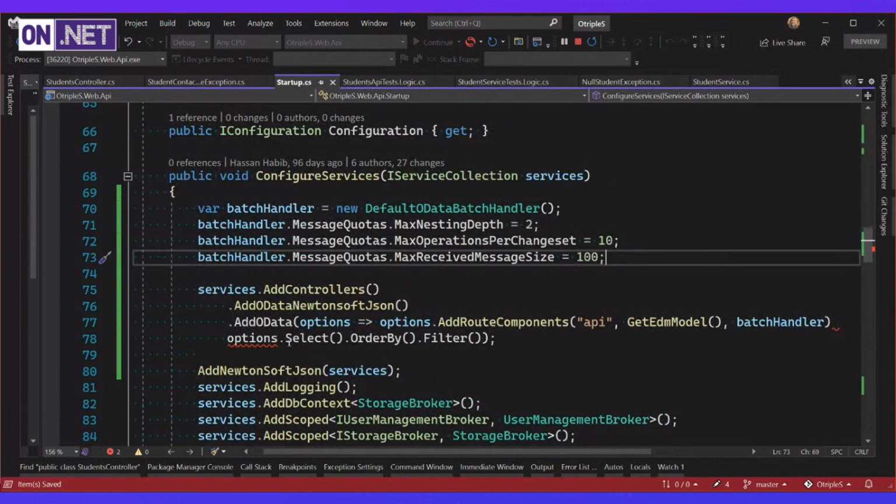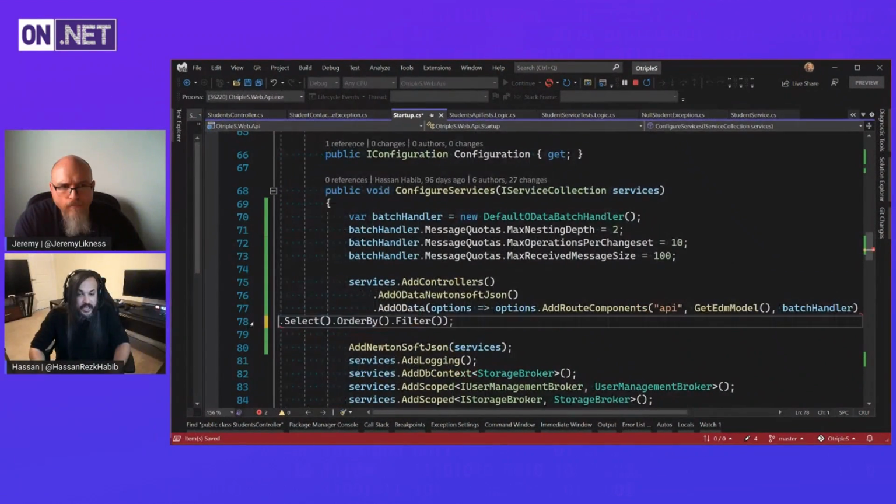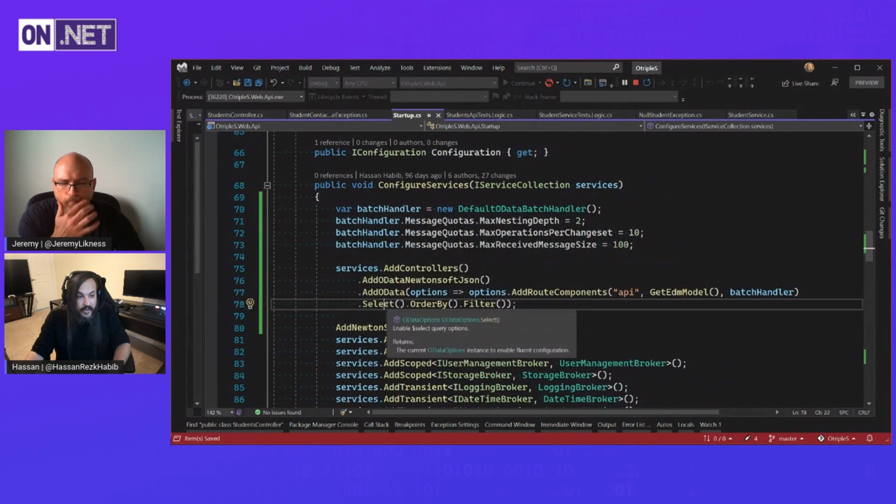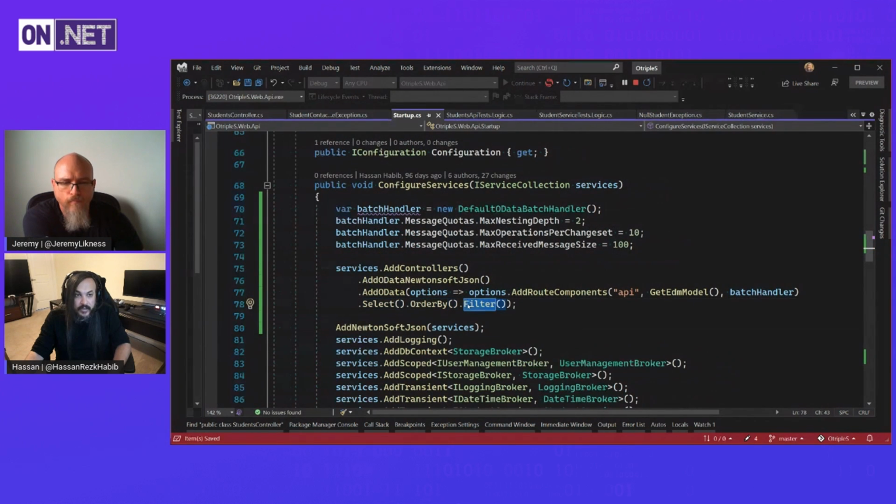Now this is kind of chaining functionality. So you can still offer select, order by, and filter on top of the existing capability after you've already added the add route components. So this is all good.